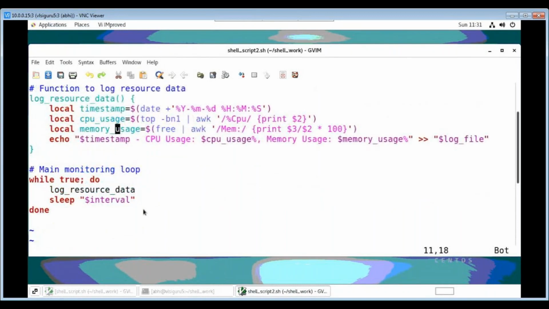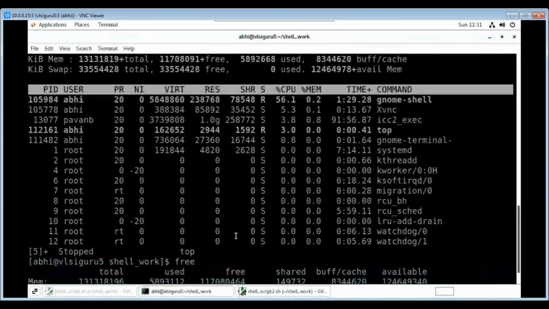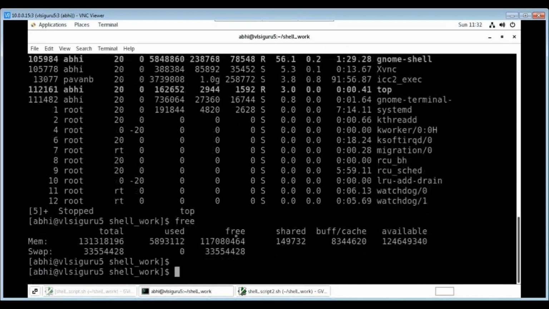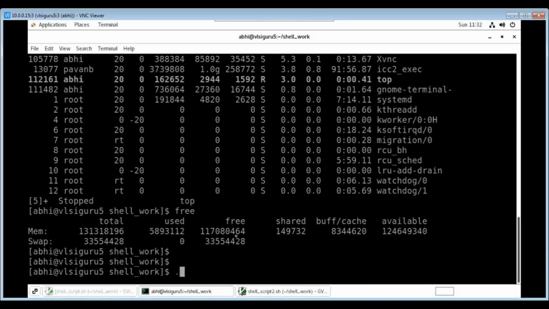For every 5 seconds, you're running one while loop, so it will keep on running, right? It will keep on updating every 5 seconds. Currently there is some permission issue. We'll check with that because I'm not the system administrator. So I'll run this script and we'll see what happens.